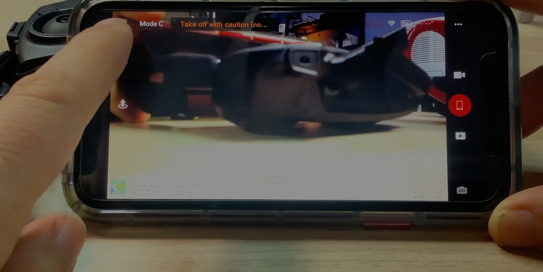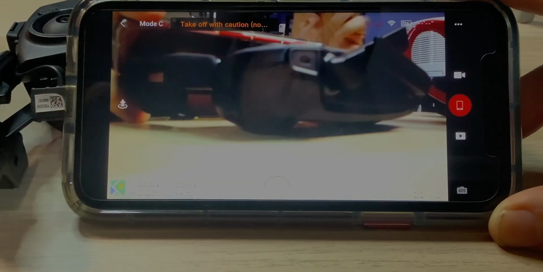There is a little back arrow up here. Hopefully you guys can see that right there. And that one is going to take you back out of the camera view, out of the drone view, and back into the main menu. So if this app especially had multiple devices that it would hook up with, you could play around in there.